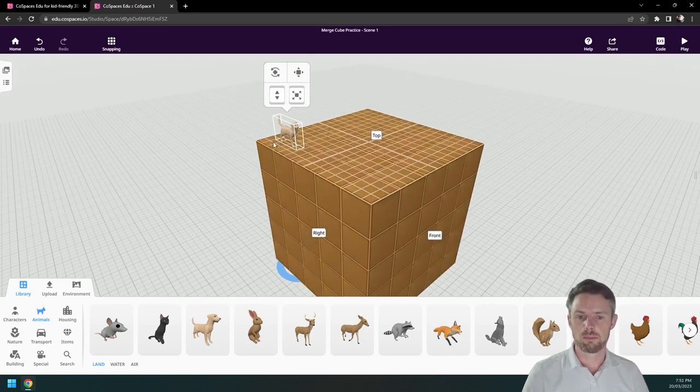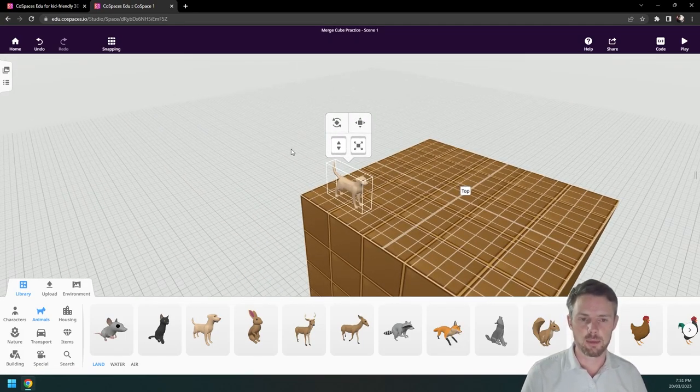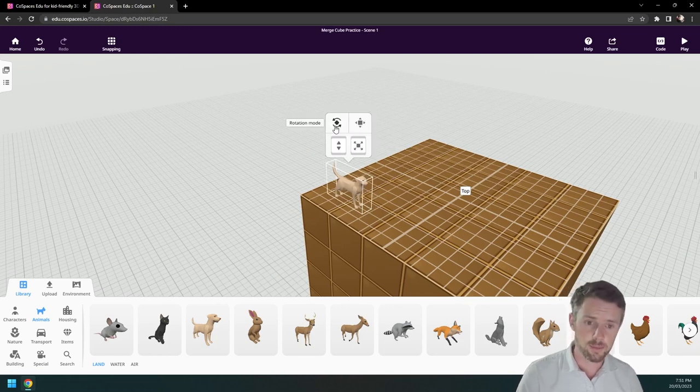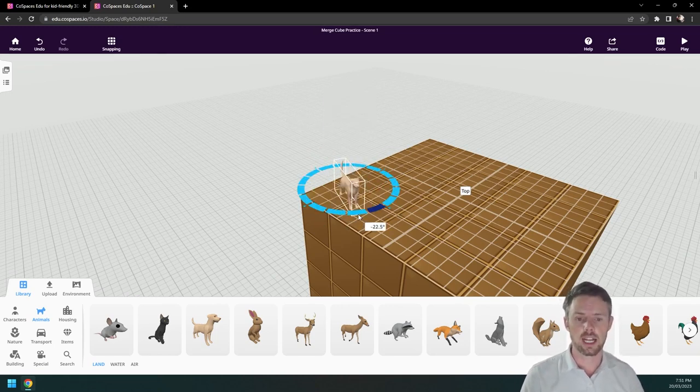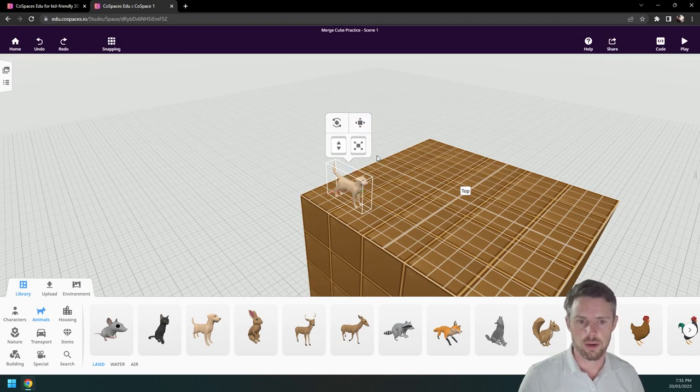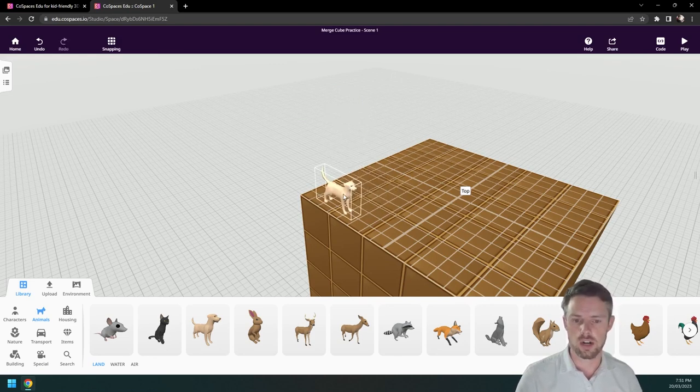Now, as with CoSpaces, sorry, I was about to say merge cube. With CoSpaces, we have all the modification things here. If you want to move him up and down, there's your up and down. There's your scale if you want to make him bigger or smaller. There's your rotation tool. And again, I like the snapping because it snaps the rotation to intervals. And finally, your transform tool to move things around. Okay, or you can just click and drag.